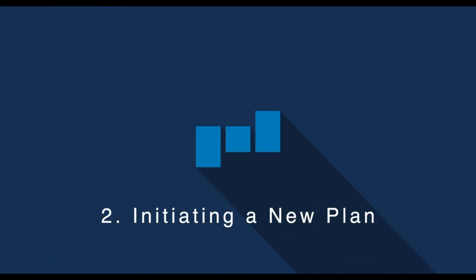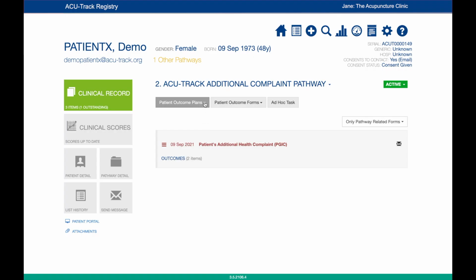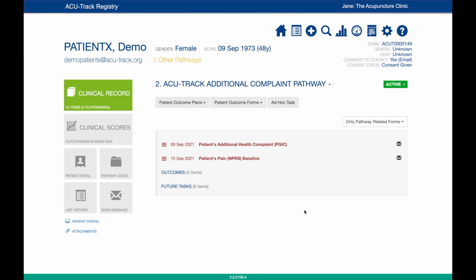Two, initiating a new plan. Alternatively, you can initiate a patient on a new plan if you would also like to use another outcome questionnaire to monitor their additional health complaint. Initiate the plan which you feel is most appropriate for monitoring the patient's additional health complaint. This process is exactly the same as for the main health complaint.